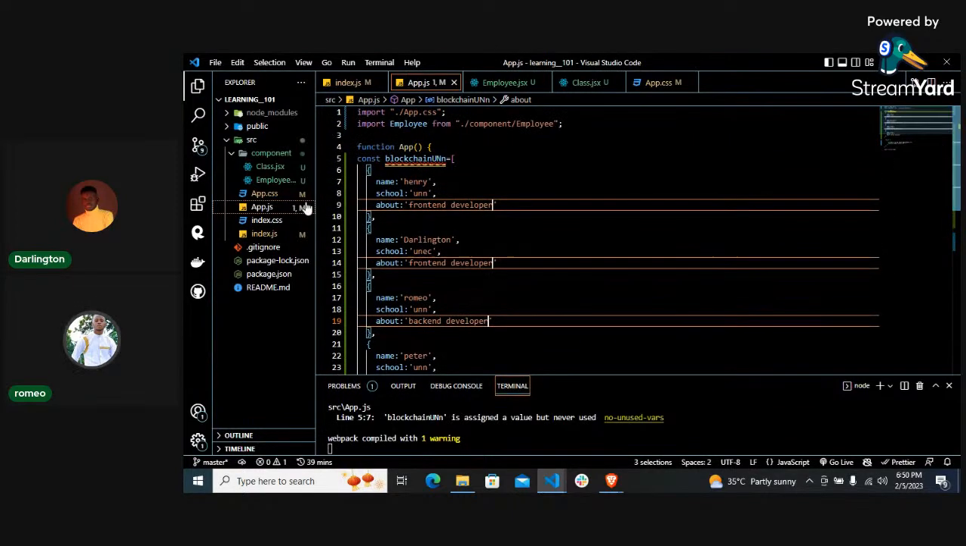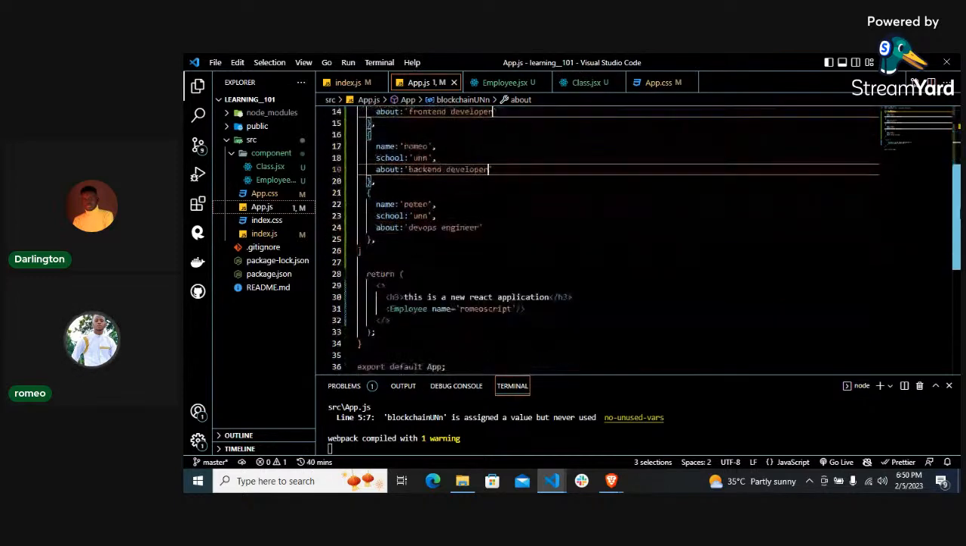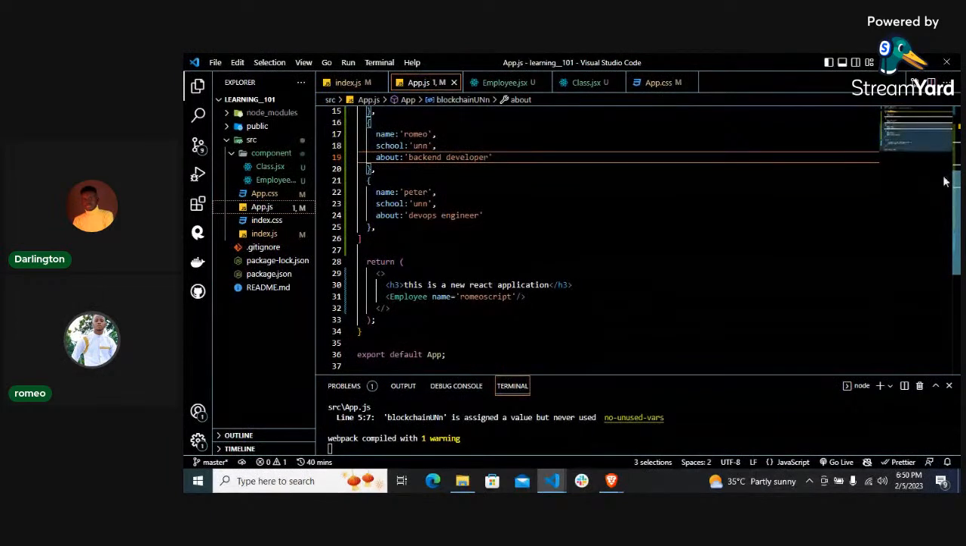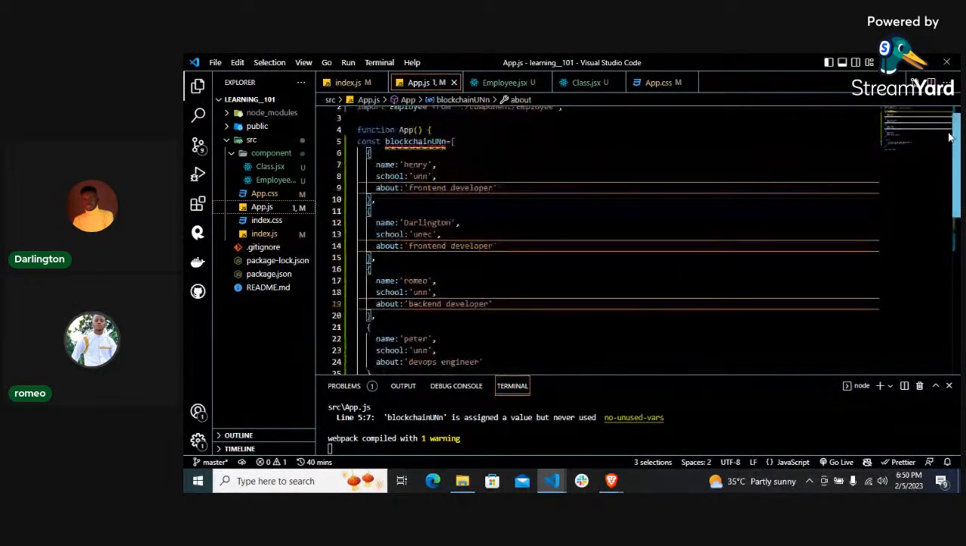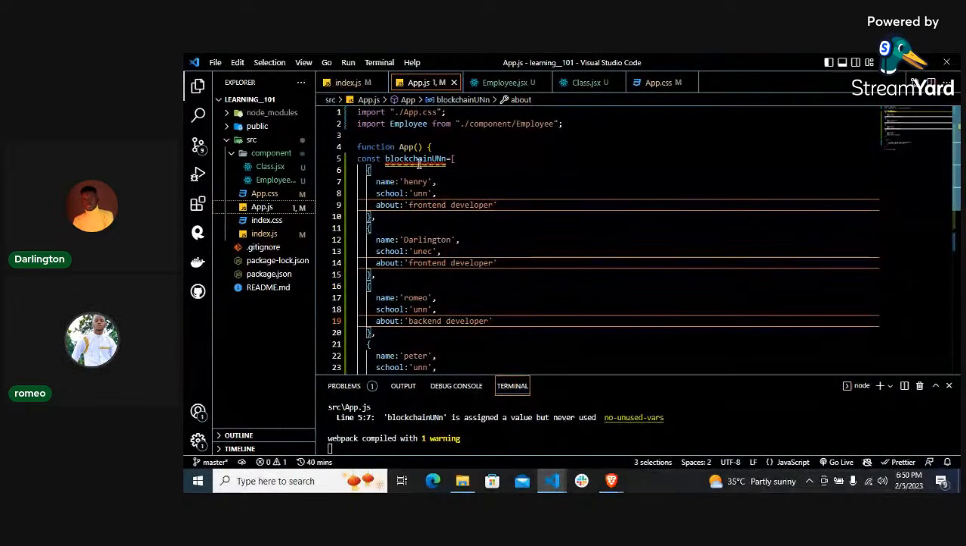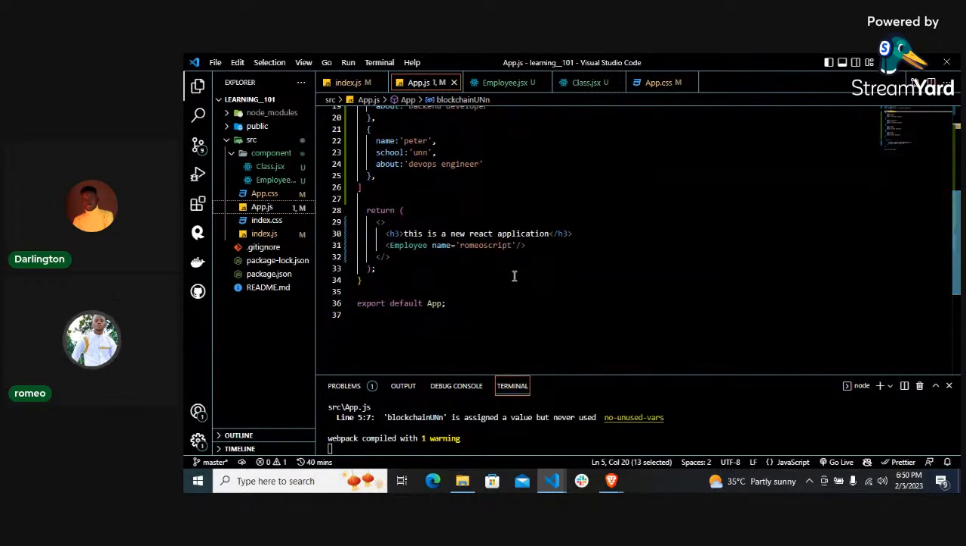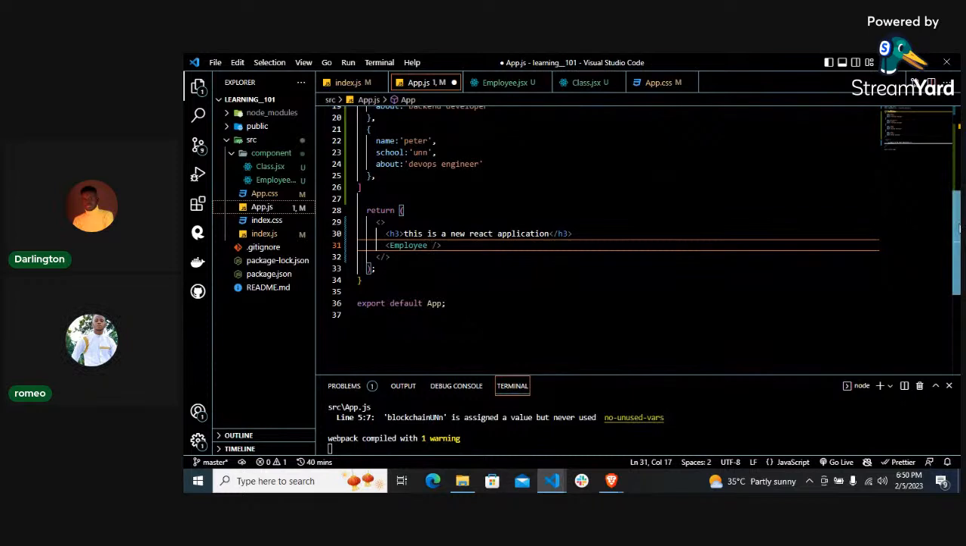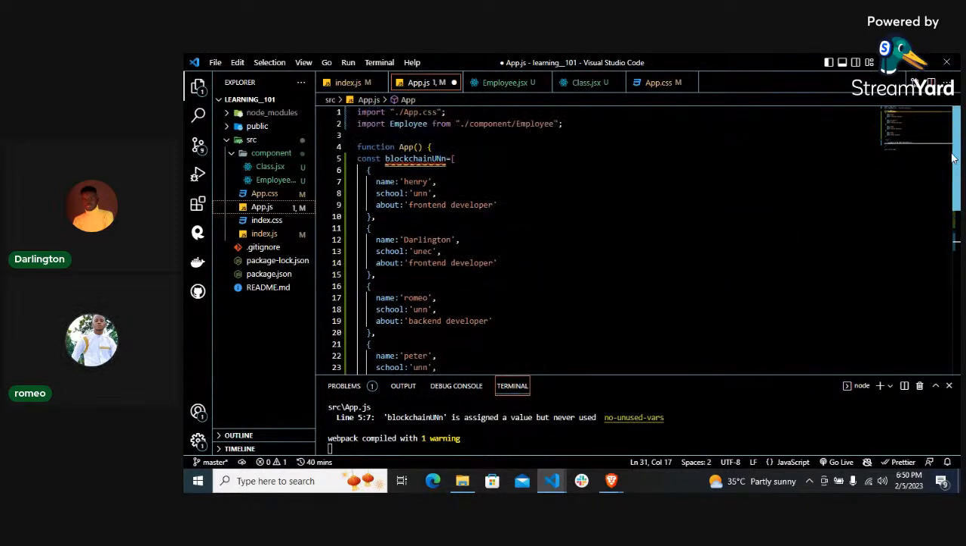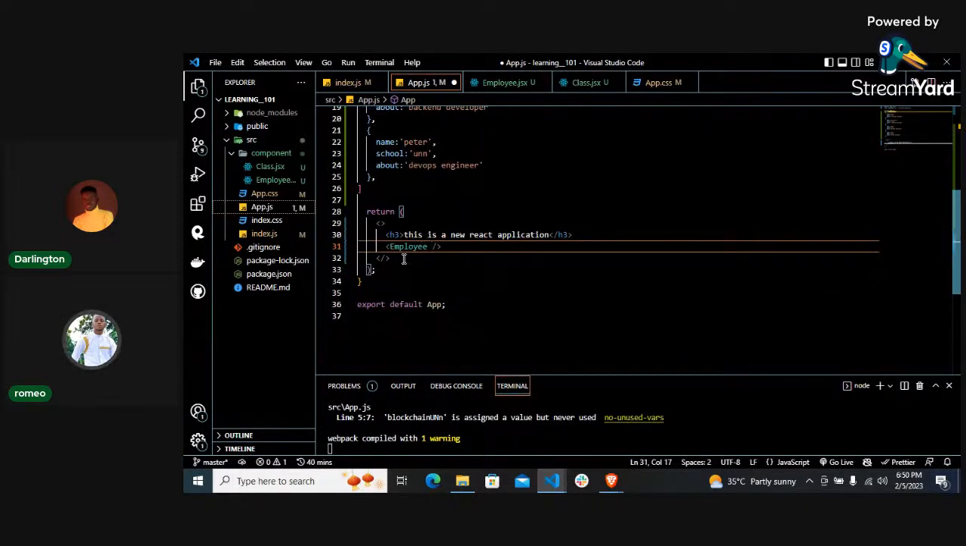Now I want to pass this particular information. This is not where I want to make use of it. I want to make use of this information in this employee component, so I want to pass it down to the component. Now I have to create a pointer to this content here, into this imported JSX component here.